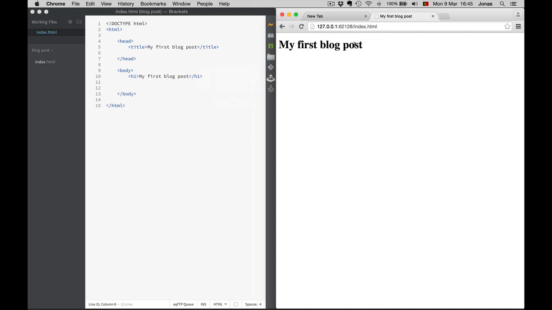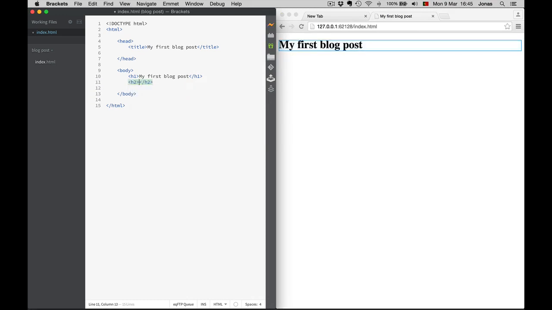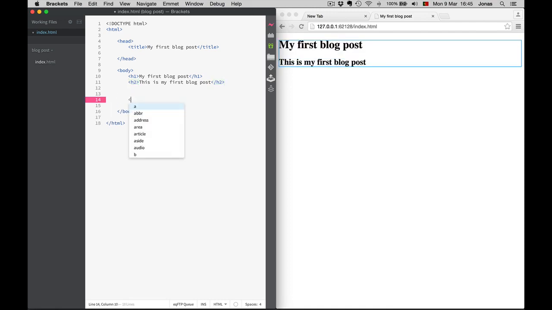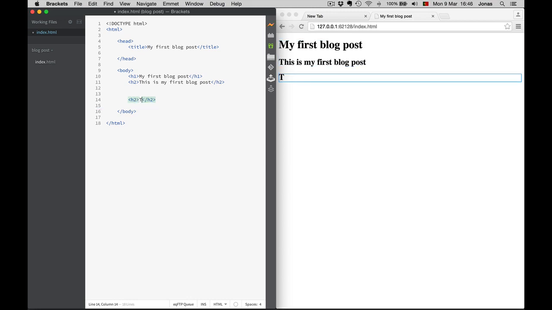Let's continue with some secondary headings now, which are, as you may guess, H2 elements. Okay, I'll write something like, this is my first blog post. And you see, like magic, that text appears on the right side in the browser. And since it's so fun, let's add another one right here. Let's say HTML is amazing.